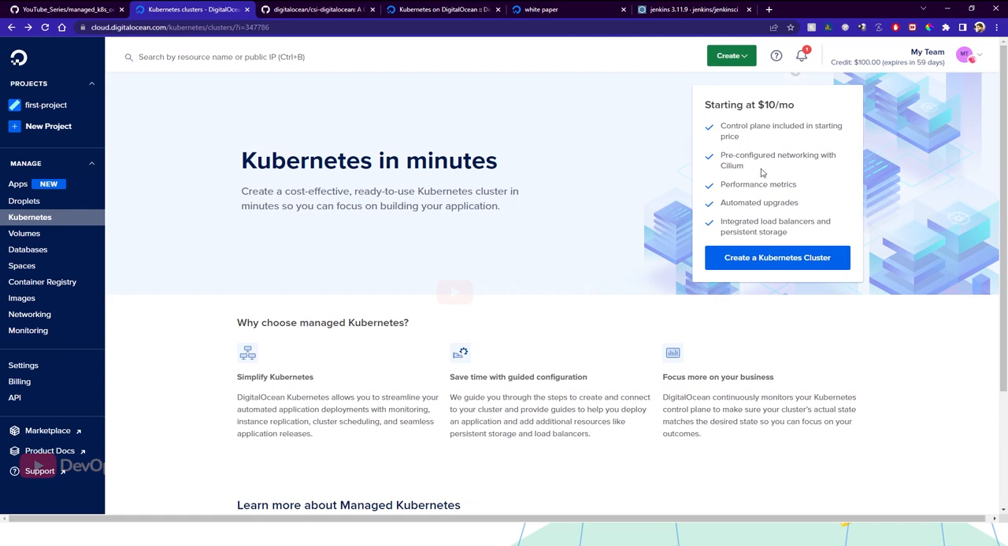We'll also have the pre-configured cluster networking with Cilium as the plugin. Cilium also supports the networking policies. So by default, the Kubernetes cluster that is provisioned through DigitalOcean supports the networking policies. We'll also get performance metrics and automatic upgrades directly by DigitalOcean. So we don't have to worry about automatically upgrading various cluster components. And it also has integrated load balancers and persistent volumes. Again, administration becomes easy because we don't have to provision the storage class and configure the load balancers.